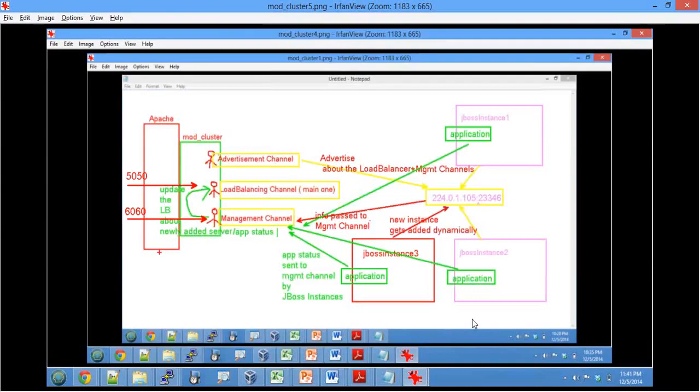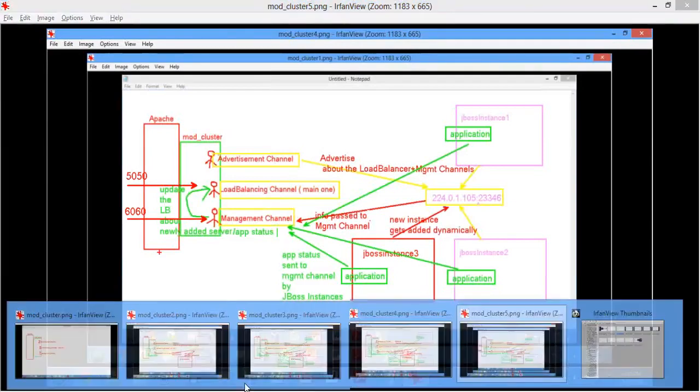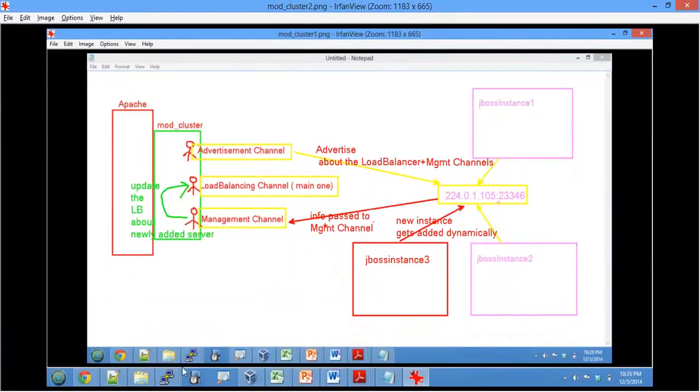That is the final diagram. I think I have taken the last one first. So here, advertisement channel, load balancing channel, management channel, JBoss instance 1, JBoss instance 2. JBoss instance 1 and 2 will listen on this one. Now the advertisement channel advertises about these two onto this one. Then they pass the information to the management channel. The management channel informs about these two instances to the load balancer.